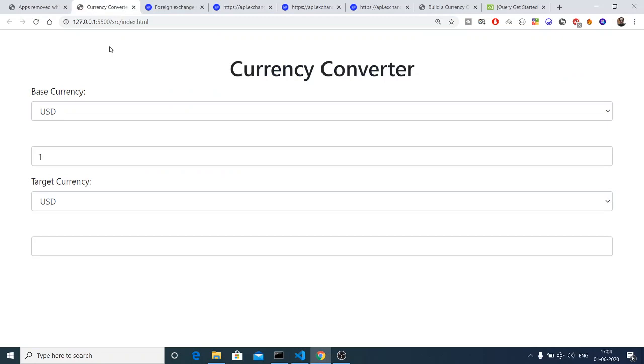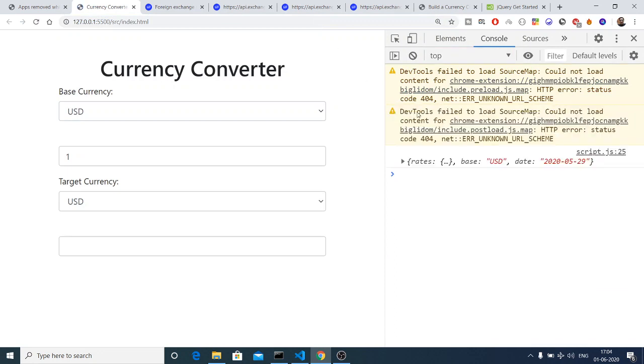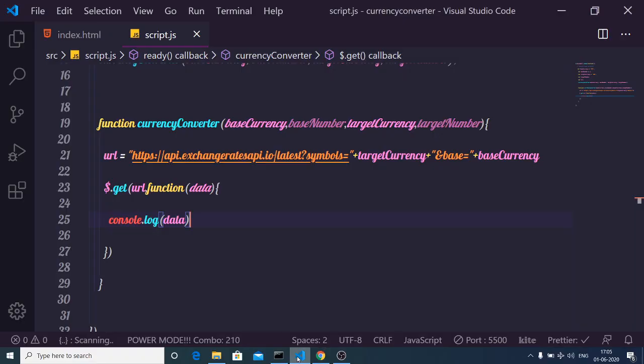So now if I go back to the application and right click, inspect element, go to console, and now you will see that it will return an object to us. This is the base currency that we have selected, USD, and it has provided me the rate here, which is INR, Indian rupees, 75 rupees. So now we just need to append this value inside this input box here. So it is pretty easy.